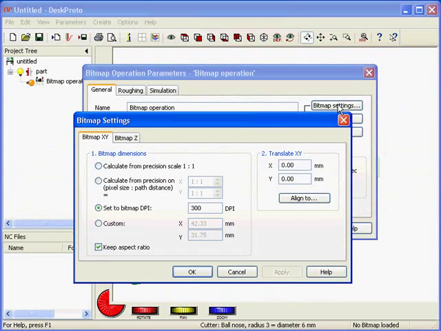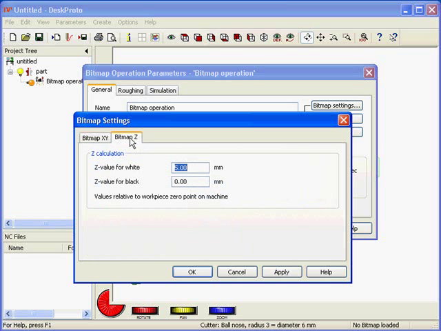Okay, I go for the bitmap settings, and one of the things is how large the picture is going to be. I want it a bit larger than this 40 millimeters. I want it 80 millimeters wide, 60 millimeters high. And most important are the Z values that you want to use. I will be using a 3 millimeter thick polystyrene slab, and we have found that the thickness of the material needs to vary between 0.5 millimeter for light and 1.5 for black.